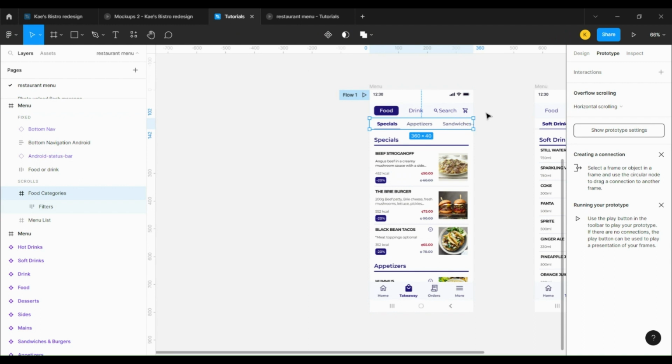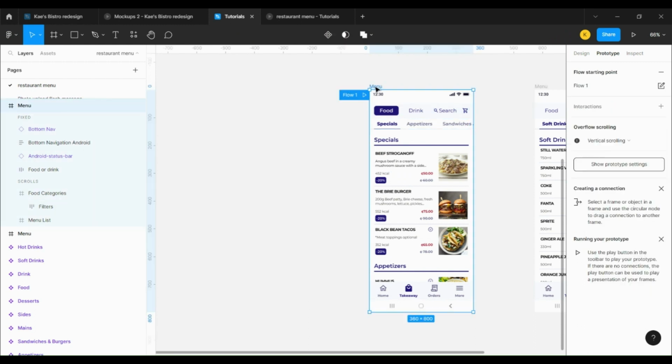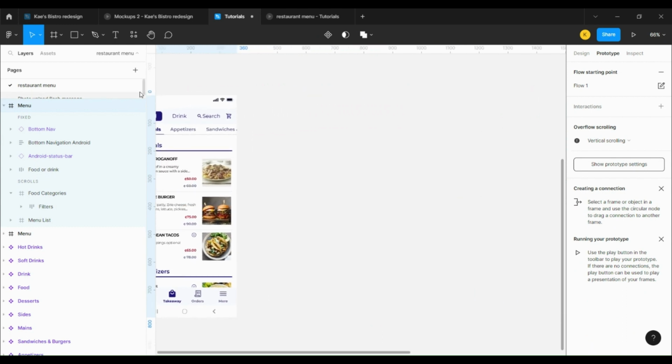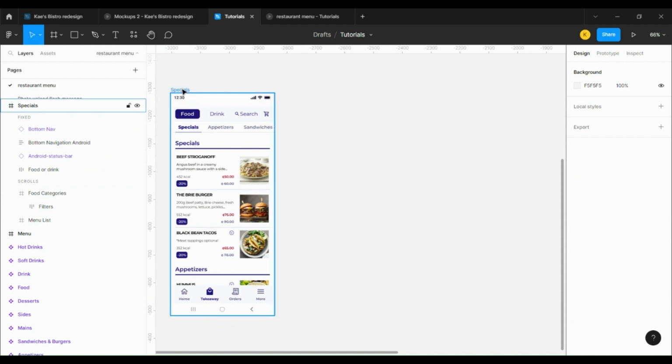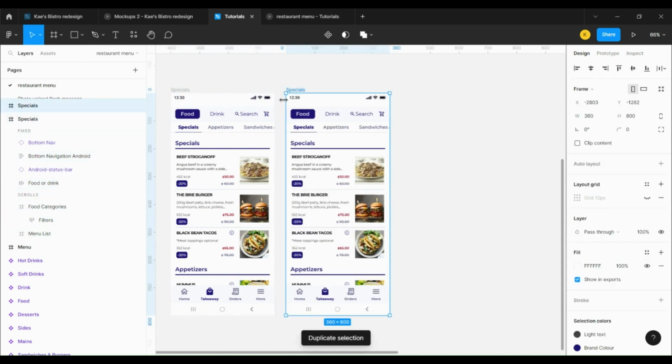So now what we want to do is create a screen for each category. We've got 6 categories of food and 2 categories of drinks, so we're going to end up with 8 screens in total. So I'm going to duplicate this first screen, this specials screen, to make the appetizer screen.